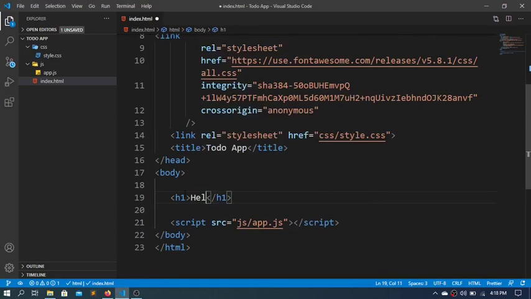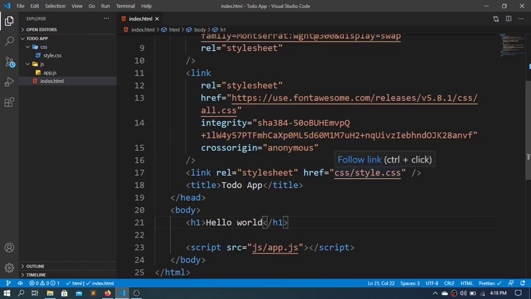I say hello world. Sorry about that. You notice when I saved it, it formatted itself, so I'm using the extension called Prettier, and I'm also using Live Server.